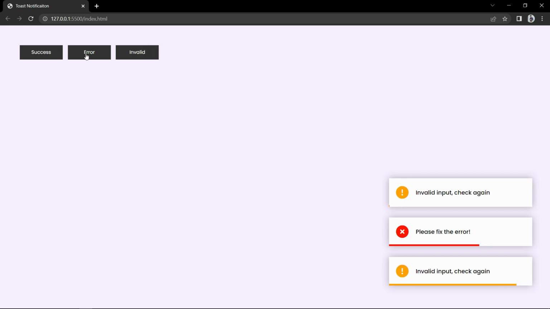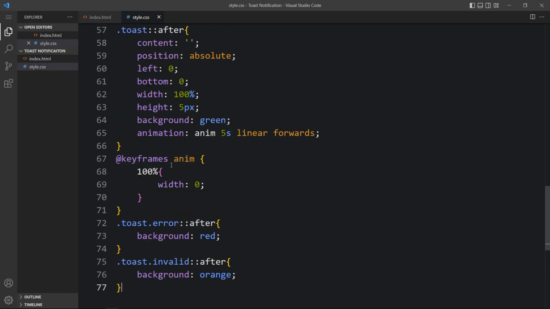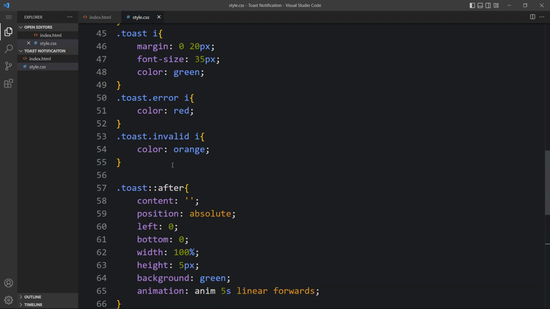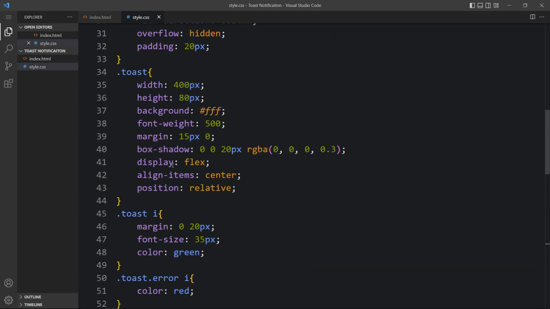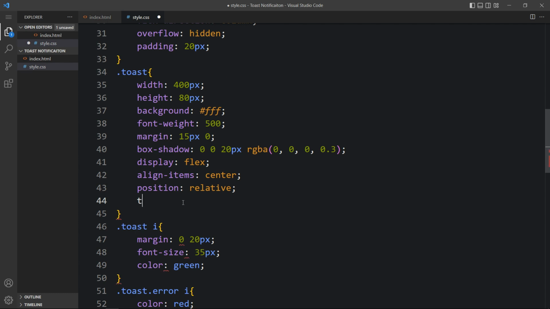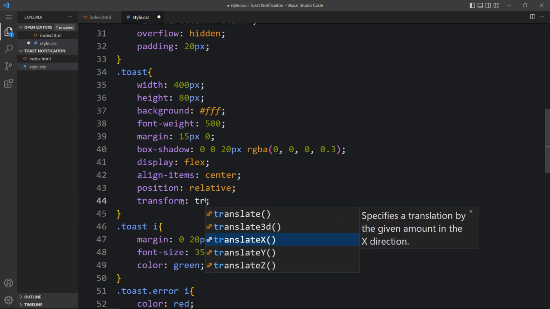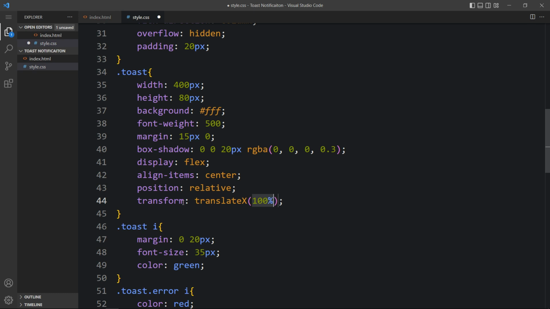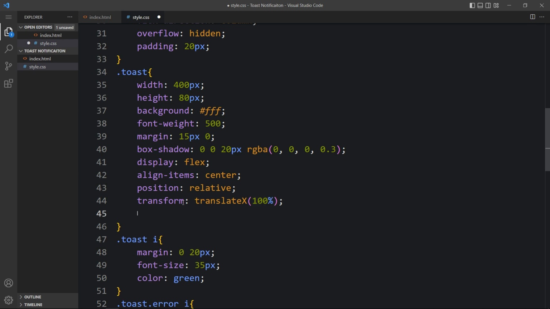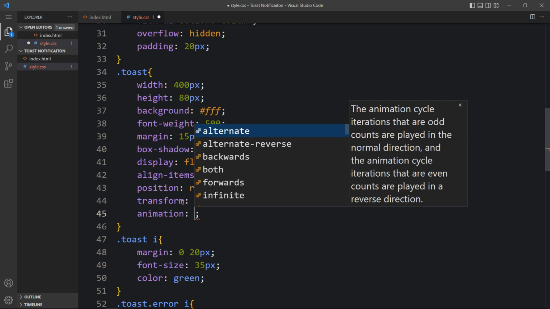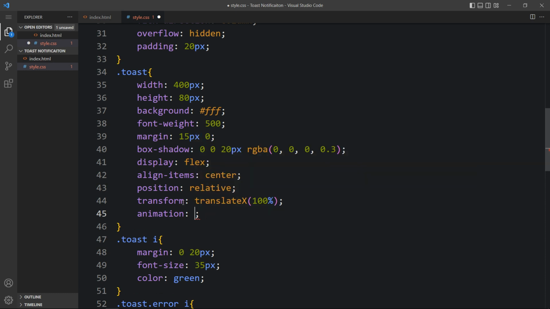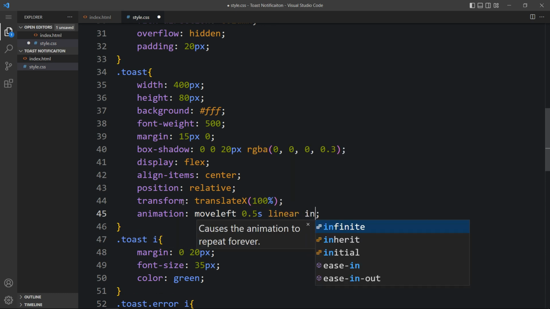Right now these notifications are appearing instantly, so we have to add the animation while coming the notification. So let's come back, and here we have the toast. So in this one we will add transform translateX. It will be 100%, so it will be in the right side. Let's add the animation. Animation will be move left, 0.5 seconds and linear, forwards.